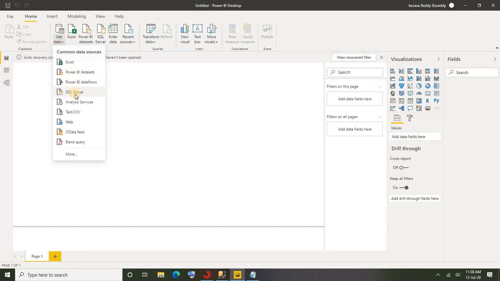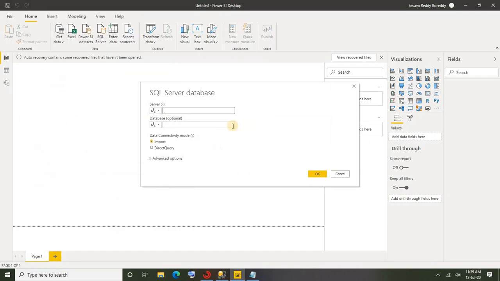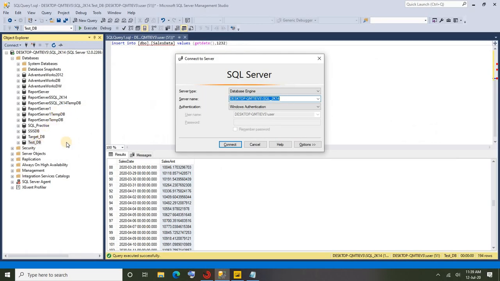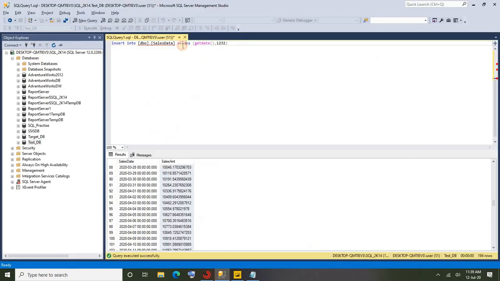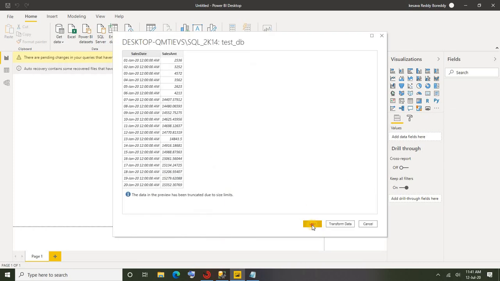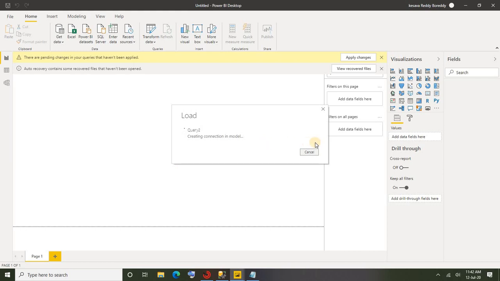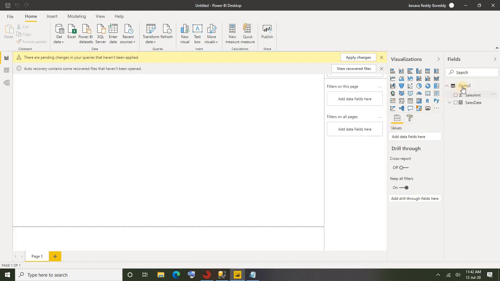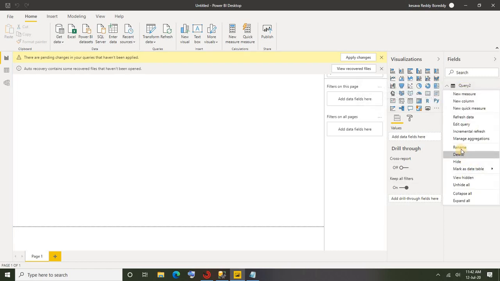I'm going to go for SQL. Let me pass the instance name and database name. Select star from, this is the table that I just created. It might take a few seconds, let's wait for that. Okay, let me load the data. Alright, data has been loaded. Let me rename this to sales data instead of the default query name.